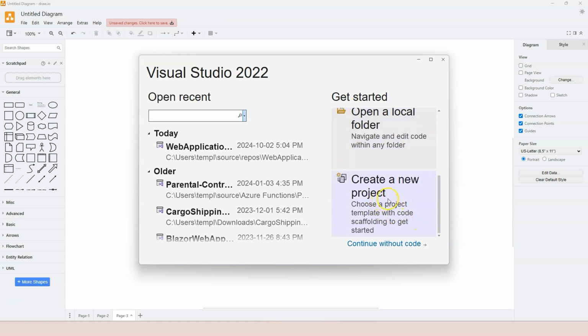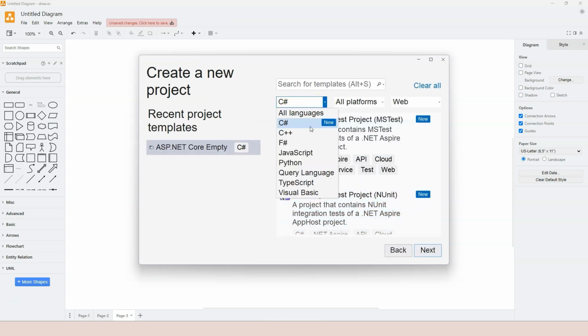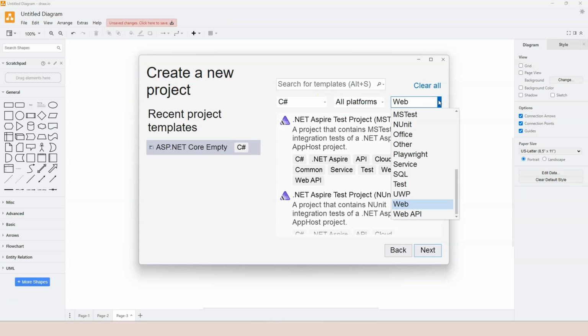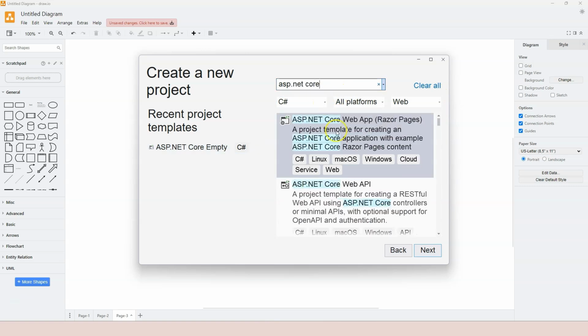You can click on create a new project, or you can go with continue without code. If you go with continue without code, you can go to the file menu and still create a new project. In this video, let's use create a new project right here, and then choose C# and web. You don't have to use this. If you just use the filter here, you can type ASP.NET Core. This will give you a list of project templates that have ASP.NET Core in their names.